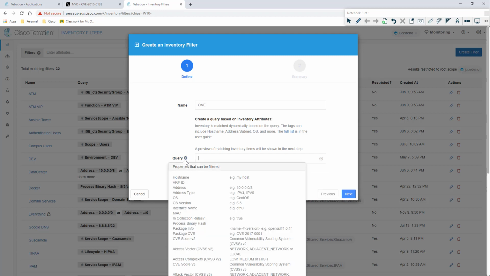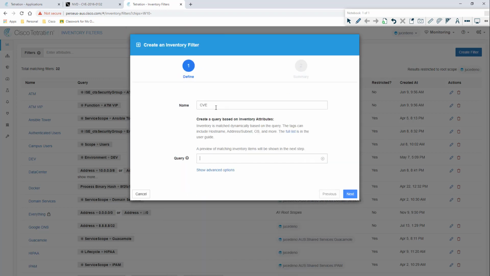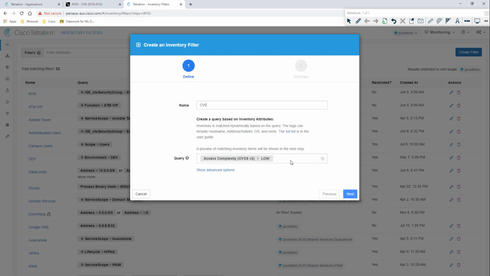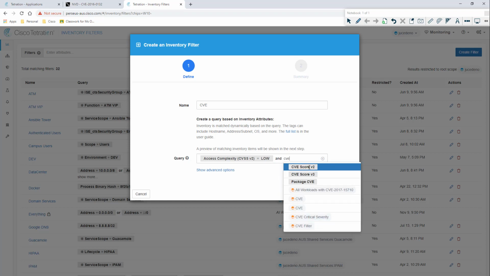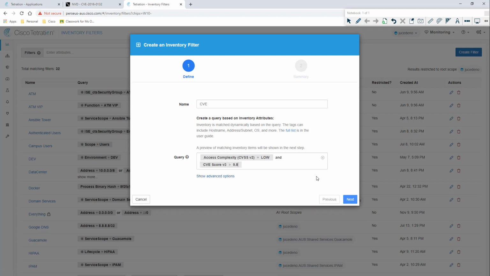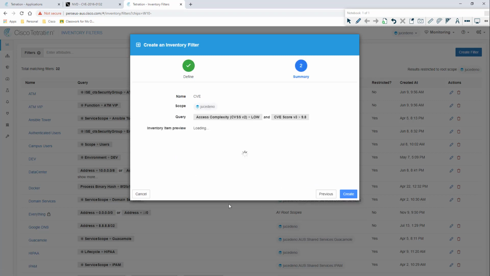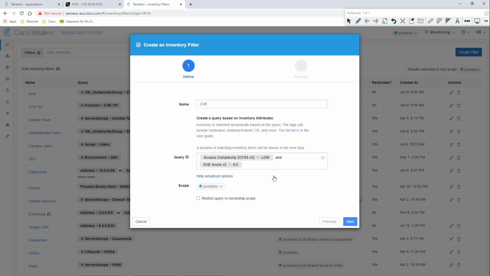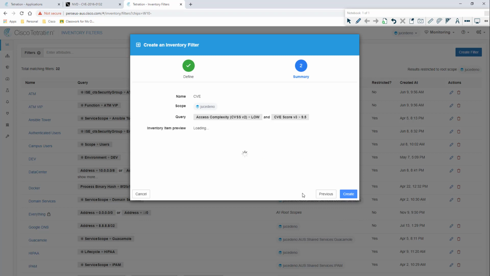So let's say, what did I want? Access complexity. So let's say access complexity equals low, and I'll say and, whoops, let's go back, and I'm going to say and CVE version 3 score is greater than, let's say 9.8, and we'll say next. We don't have anything. Let's do a 9. Let's do 9.5. Let's see if Tetration spits out anything.